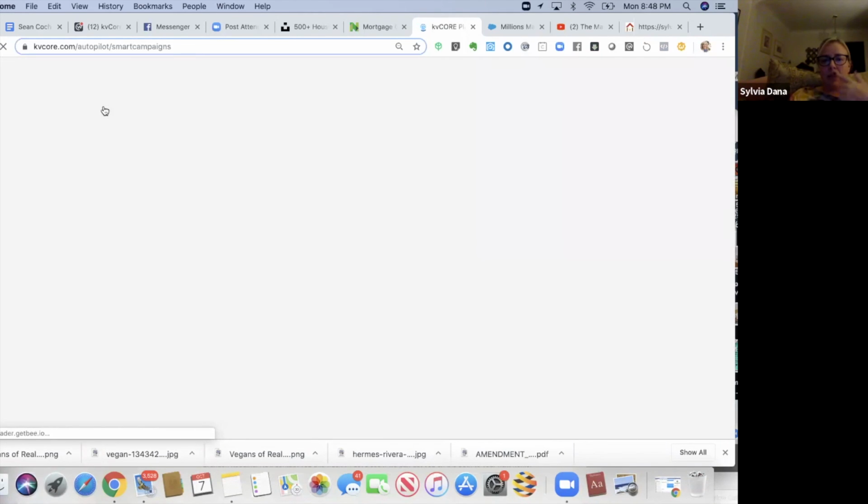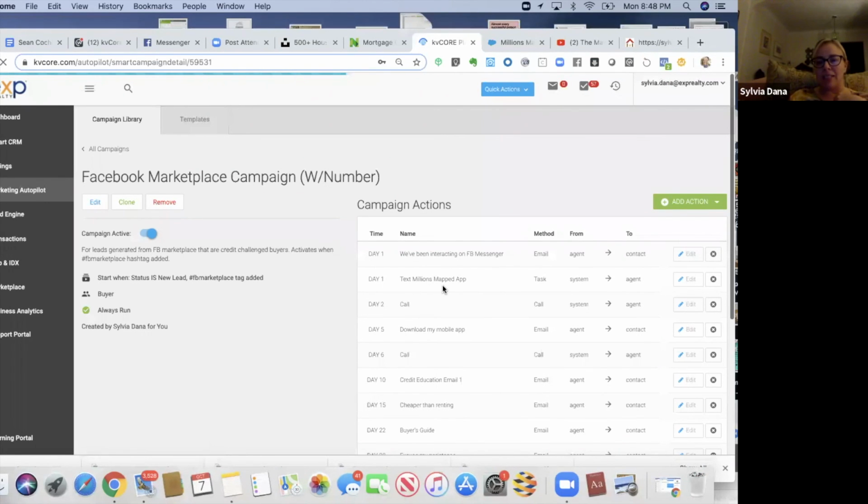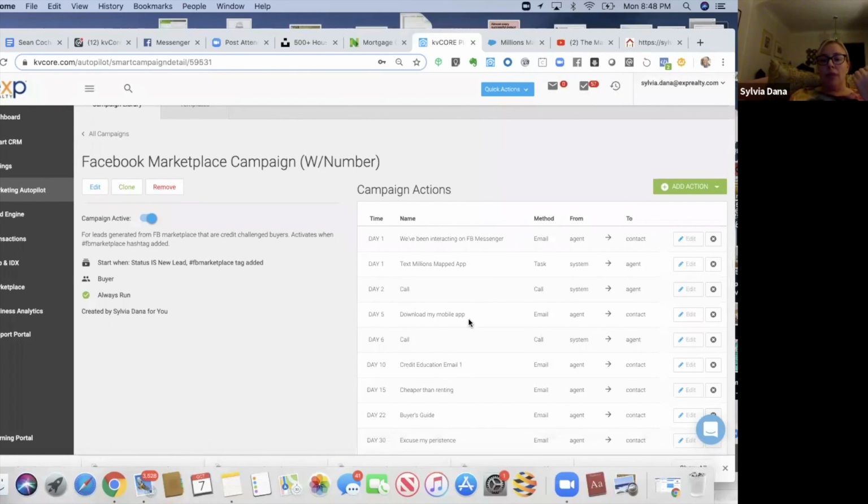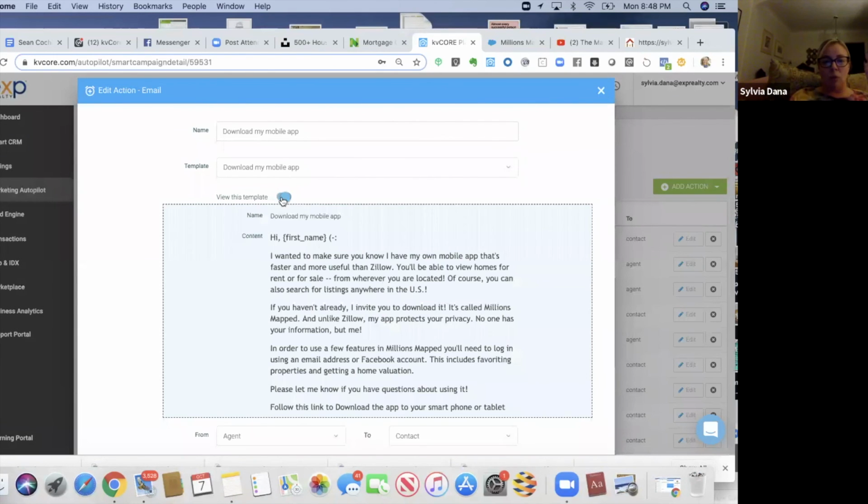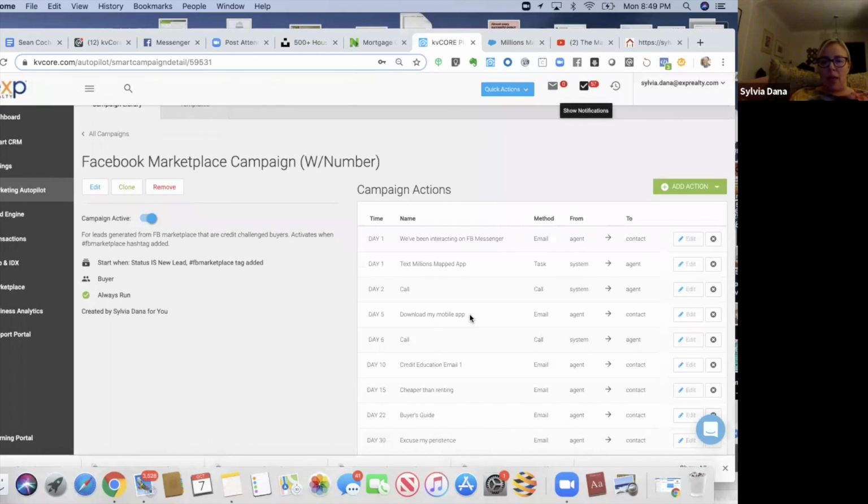Then my second step is just a task for myself to text them my Millions Mapped app if I have their number. Then day 2, call them if I have their number. The next one, day 5, is me encouraging them to download the mobile app if they haven't already. I say, I wanted to make sure you know I have my own mobile app. If you haven't already, I invite you to download it. It's better than Zillow. And then I have the link to my app. Day 6, I have to call them if I do have their phone.